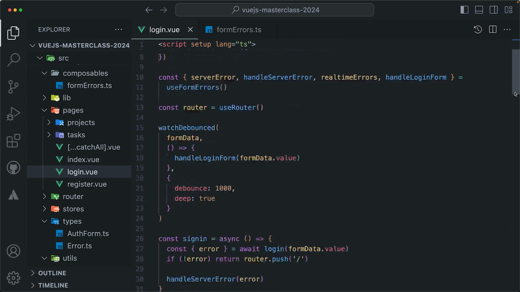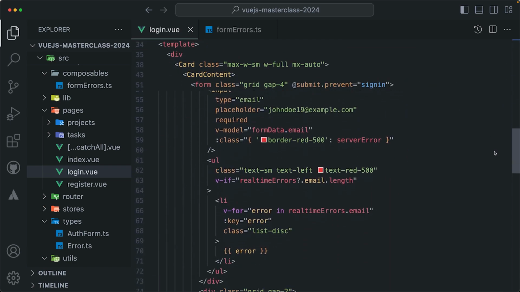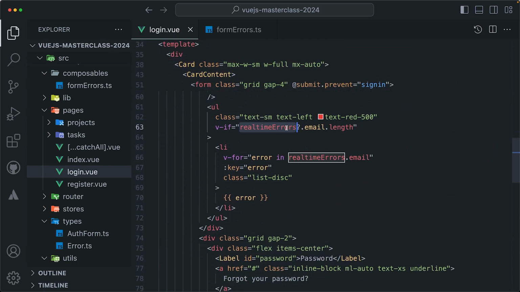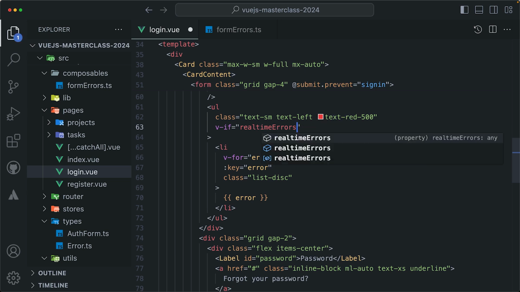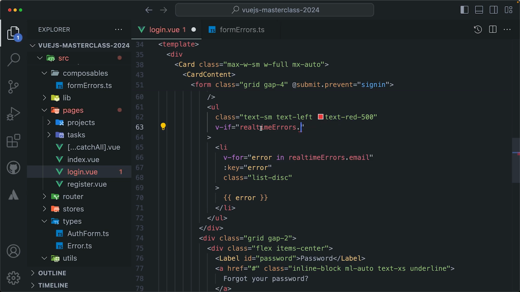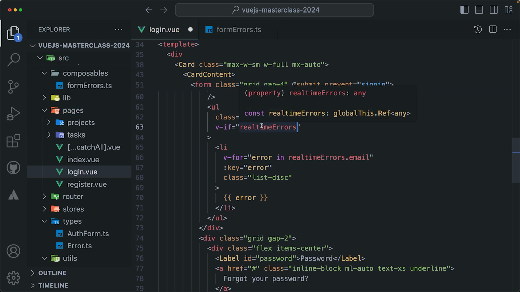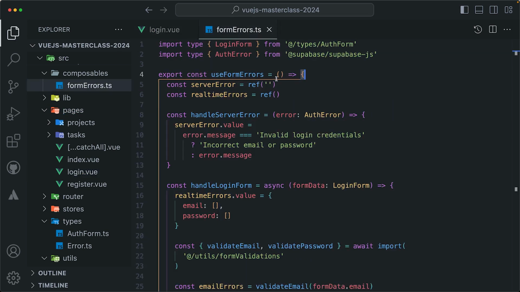While we were busy working on validation, we lost the type support for the real-time errors variable ref along the way. If we clear everything here and use the dot notation, we're not going to get any help from TypeScript or the IDE. We're completely blind. We don't know what's inside this variable ref. If you hover over it, you see that it's a ref with a type of any. And actually, it makes a lot of sense according to our implementation.